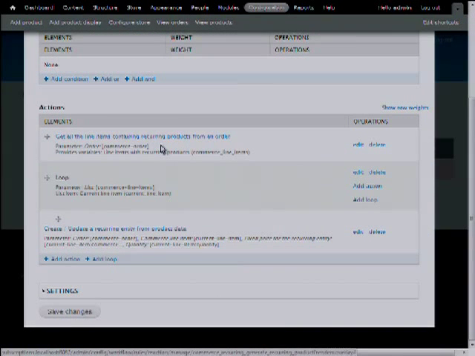So what we do is get all the line items on the order containing recurring products. That means you could have multiple subscriptions running on a website, or you can have a mixture of subscription products and non-subscription products, so physical products or downloads, and it's only going to look at those products on the order that are the recurring type.